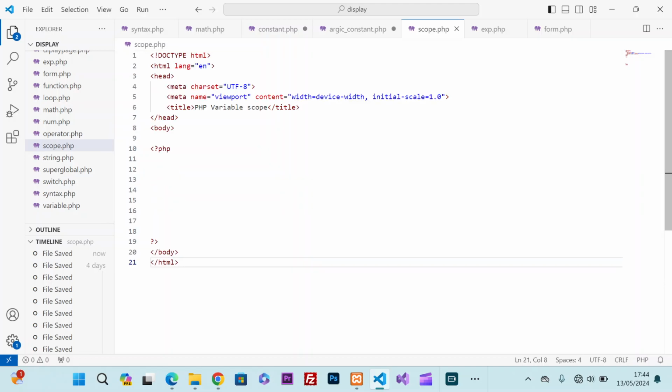Today we're going to look at PHP variable scope. What do we mean by variable scope? The part of the script where the variable can be accessed refers to the scope of the variable.